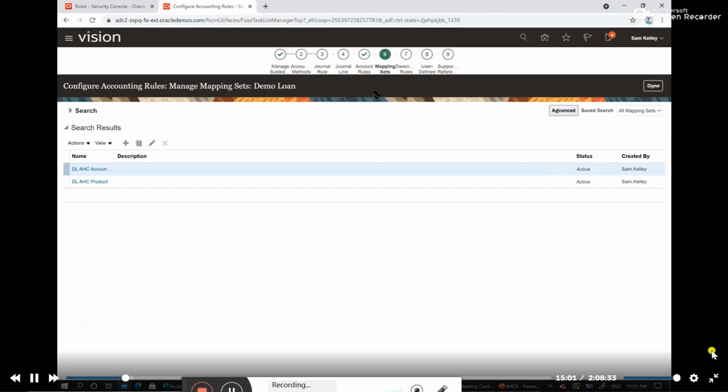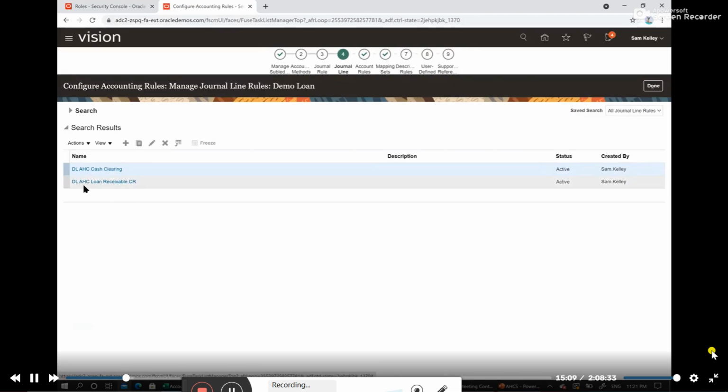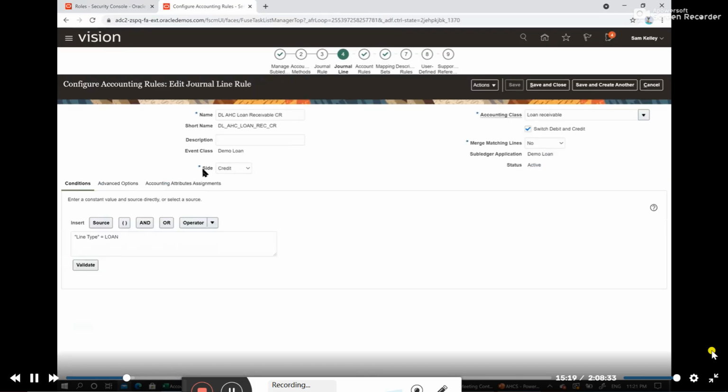Okay, so we looked at this one, and then in the last call we looked at general line rule as well. So one is HCS loan receivable, and one is HCS cash clearing. So let's go simply on one of them. So this decides, correct? The side decides where my input data should go to. In this case, we are saying credit. Accounting class, you can give your own one. You can create your custom accounting classes and assign over here. Then you have the conditions.